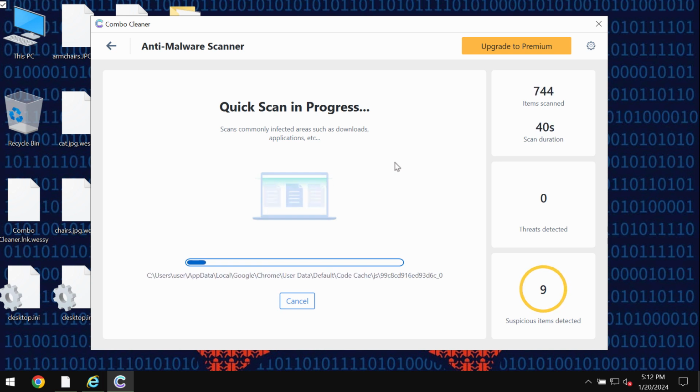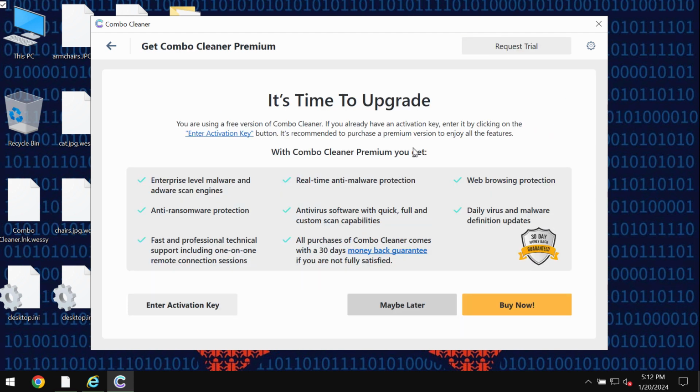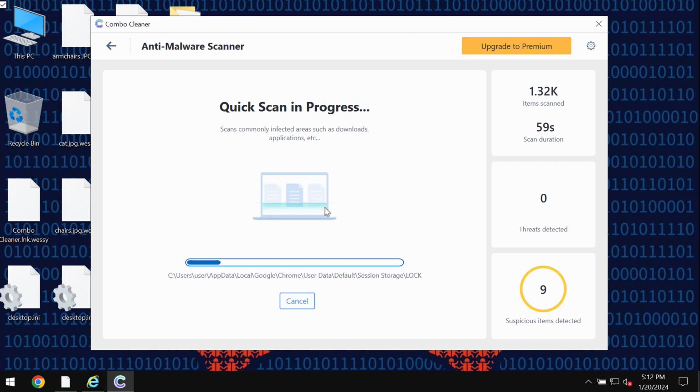Some threats can be removed manually, but I recommend you to consider upgrading to premium license. You can request trial to fully evaluate the features of Combo Cleaner Antivirus. Then at the end of the scan you will see the full summary of infections. I recommend that you consider premium license, and of course Combo Cleaner does not decrypt files.